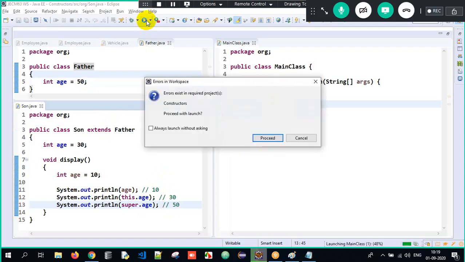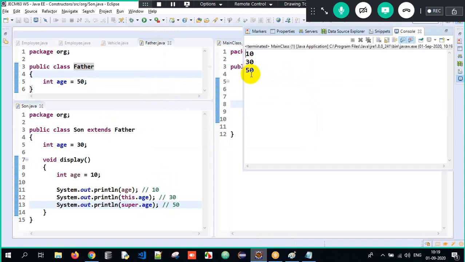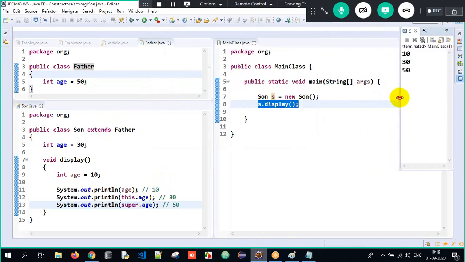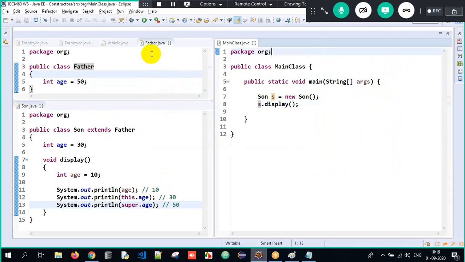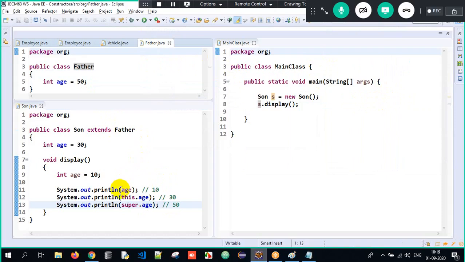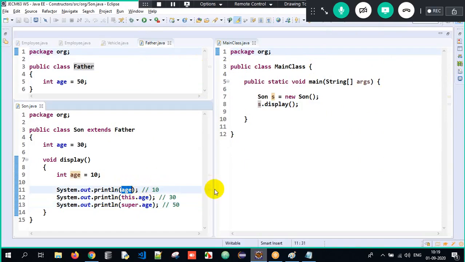So now when I executed, look at the output what I get here. See 10, 30, 50 here. Am I able to get my expected output? Absolutely yes. So what did you understand over here? Sir, it's very simple. When I just print age, it will point to the local variable. Correct? If I tell this dot age, it will point to the current object's age, that is 30. But when I tell super dot age, it is used to point to the superclass age, that is 50. Super dot age, superclass age here.